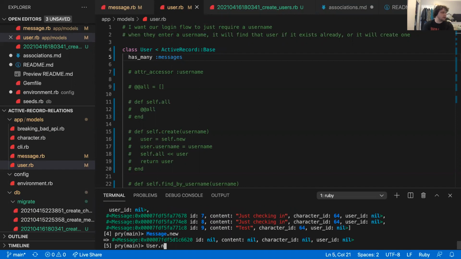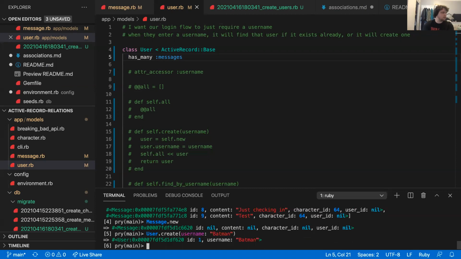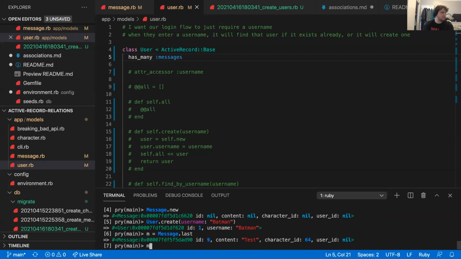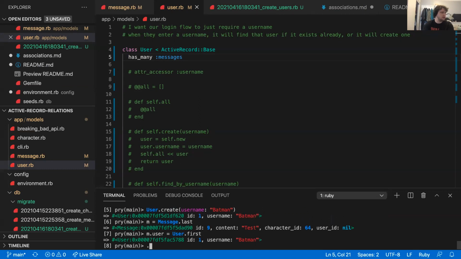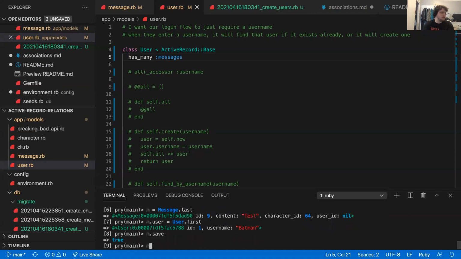First, let's create a new user. User.create username Batman. Cool. Now we can go ahead and set message.last.user equals Batman, equals user.first. Let's do this in a couple steps. M equals message.last. M.user equals user.first. M.save.